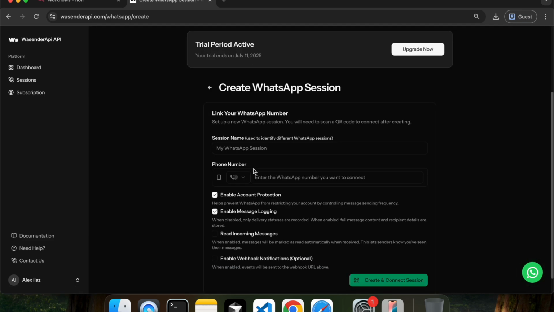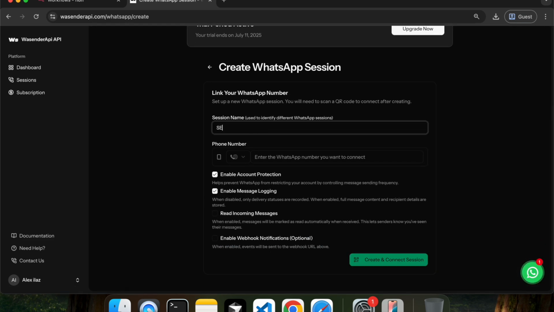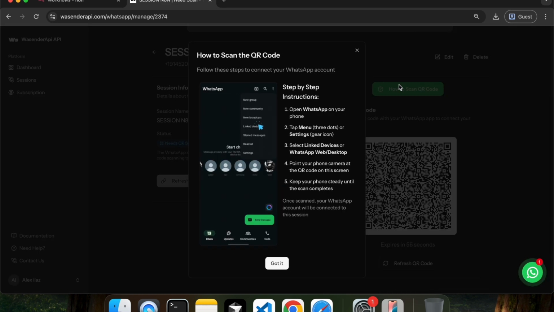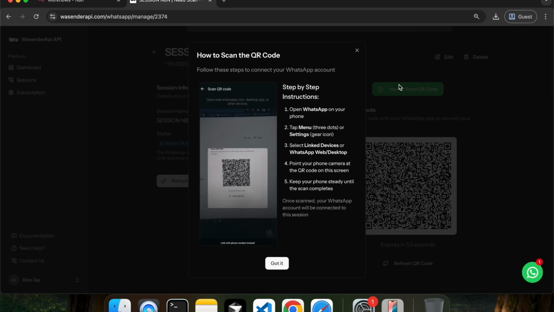Here, I'll click on Create My First Session. Now I'll name the session, it doesn't matter what you call it. Then, you enter the phone number you want to create the chatbot with. In my case, I'm going to enter my number. As you can see, a QR code appears, which you need to scan with your phone.